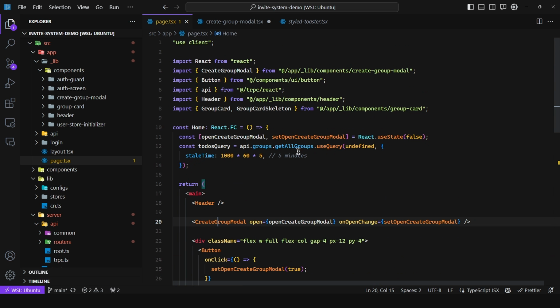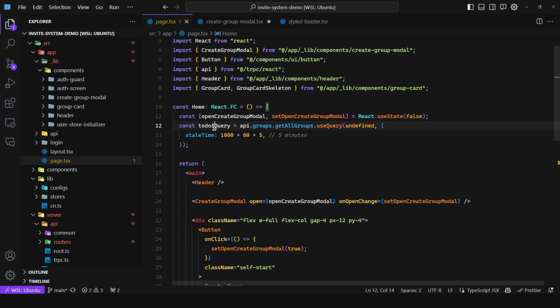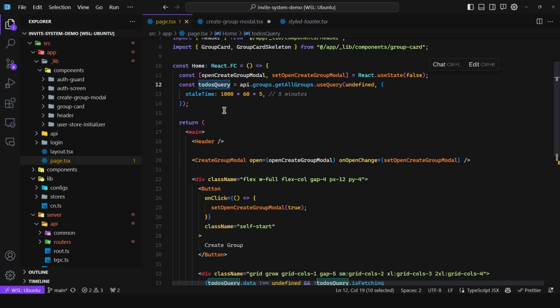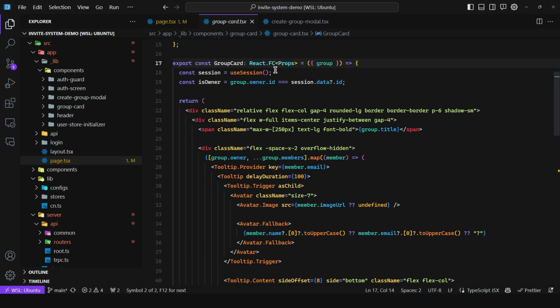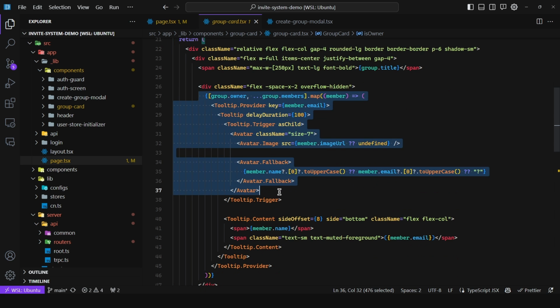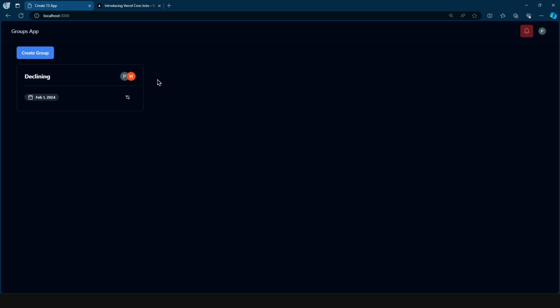And as well for the groups themselves, which this should actually be groups query, not todos query, here we just render these group cards. And if I come here, we use the session. So again, if you're interested in the authentication part, check out my other video. We check if the user is the owner, so we compare that against the group.owner. We render the avatars, these ones with a tooltip.